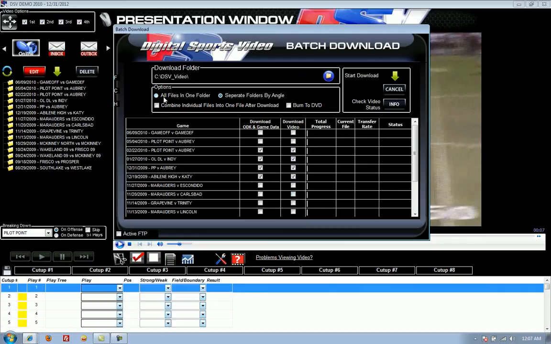You can also go up here for your options. Most of the time when you do this, you're going to need to do separate folders by angle. And you can also select your download folder. So if you're going to put this on your server, you're going to put this on your video drive that you normally use for your server. Very, very crucial that you do that because, again, like in the normal games download, when you download your ODK and game data, you can import that in and actually not have to change video locations and tell it where to find its video because it will already be set up for you.